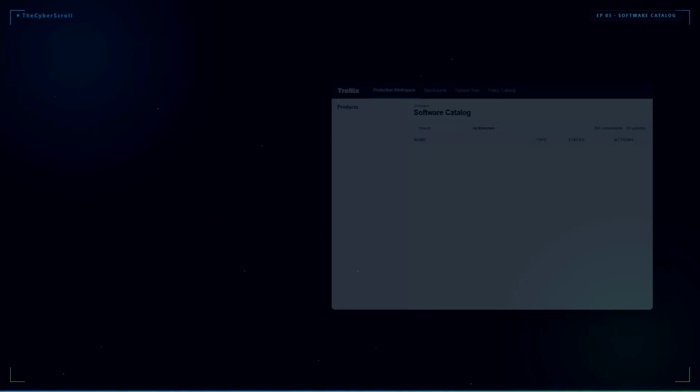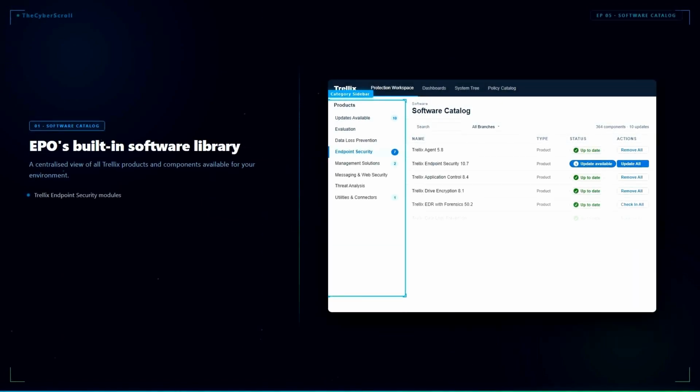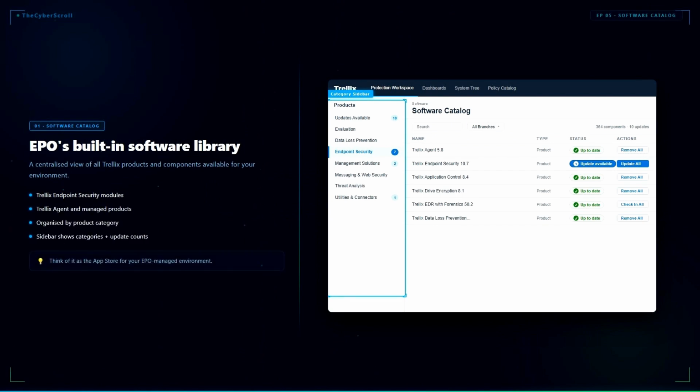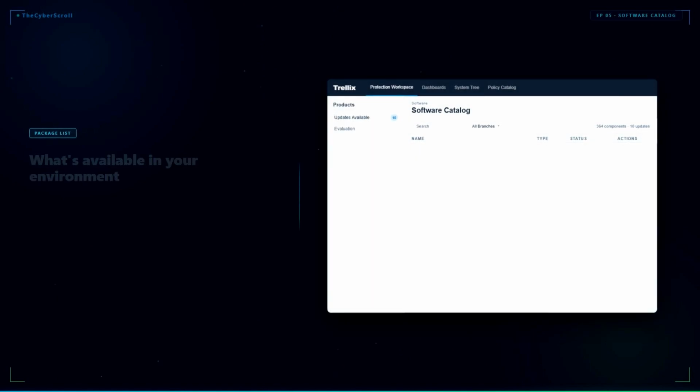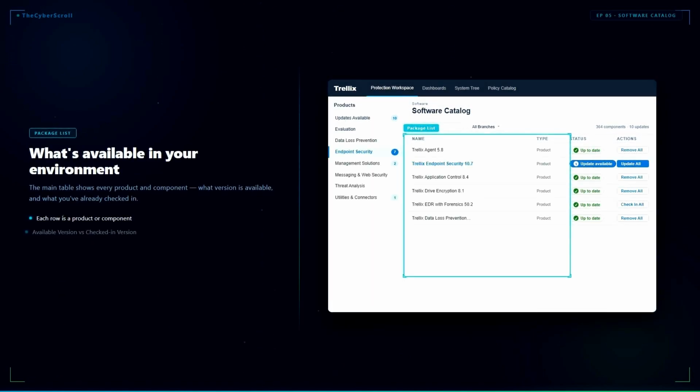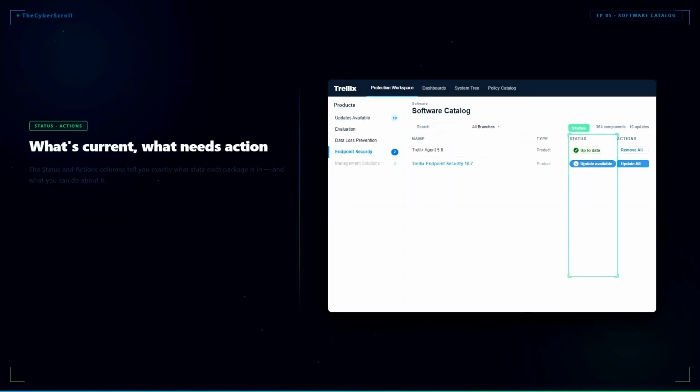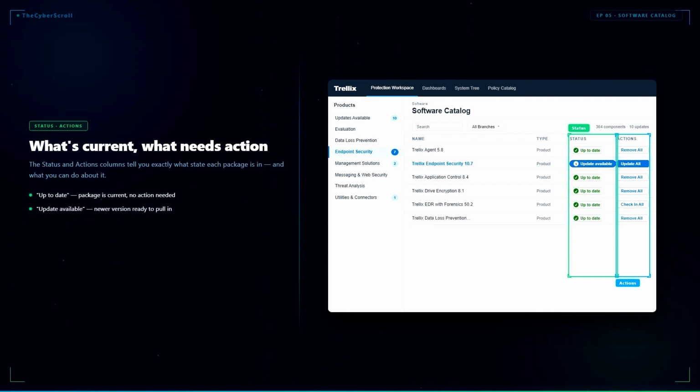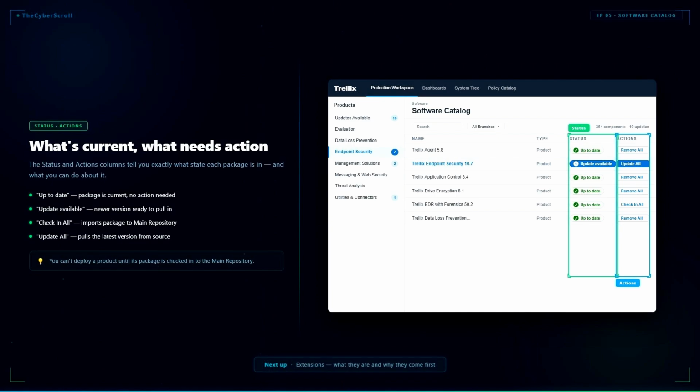The software catalog is EPO's built-in software library. It gives you a centralized view of all the Trellix products and components that are available for your environment. Things like Trellix Endpoint Security modules, the Trellix agent, and any other managed products. Think of it as the App Store for your EPO managed environment. It shows you what's available, what version is current, and what you've already checked in.